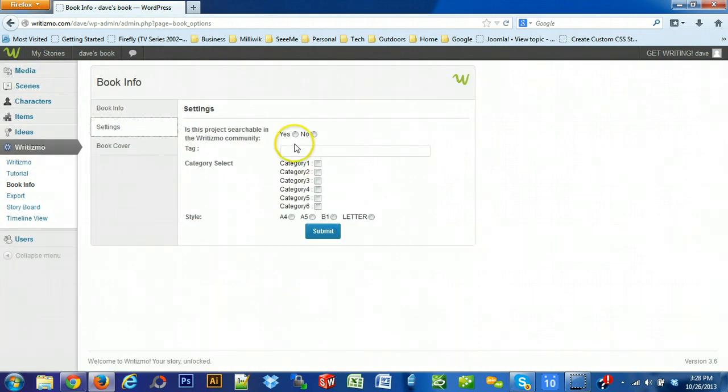When you go to settings, you can show whether or not you want it to be searchable in the Writizmo community. That's a future implementation. You can add tags and categories to your particular story, and you can choose your output setting as well, what type of paper format you would like it to be exported in.